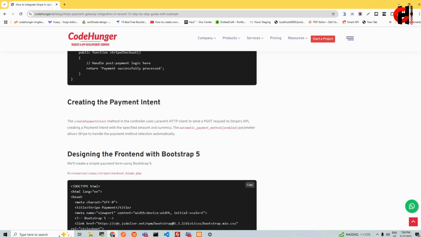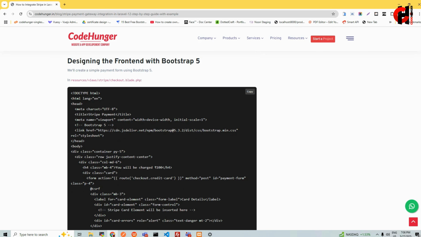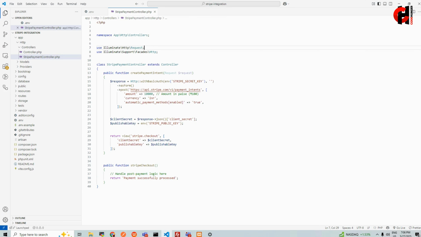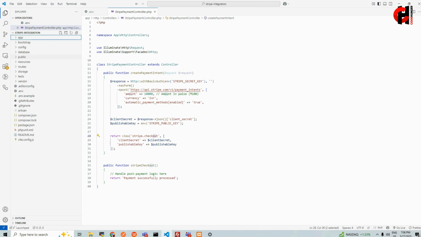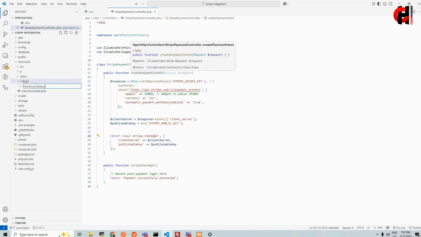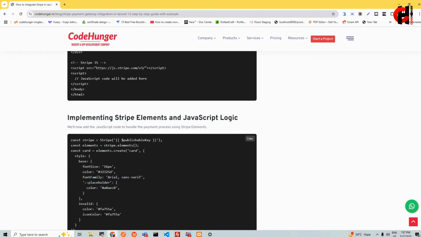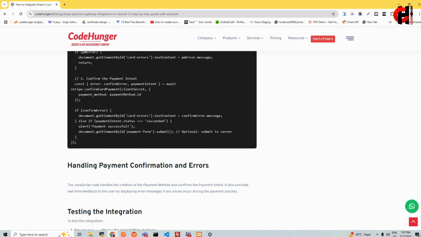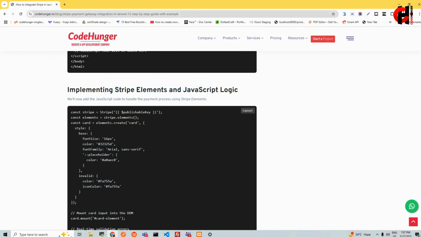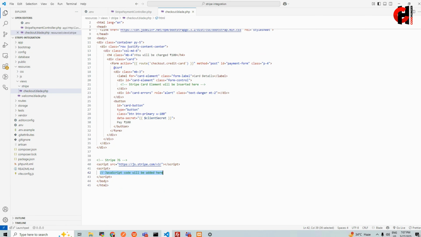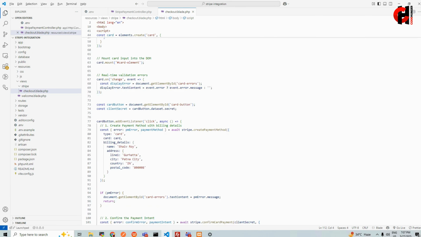Now the next thing is we have to create our beautiful UI, and we name it Stripe checkout. So we go to resources, views, and then stripe, and under stripe we create a file named checkout.blade.php. Perfect, just copy it and paste it here. Now this will be our JavaScript part, so just copy this, and in the script part put this script here.